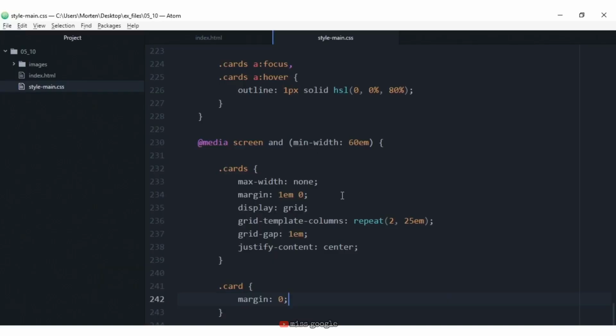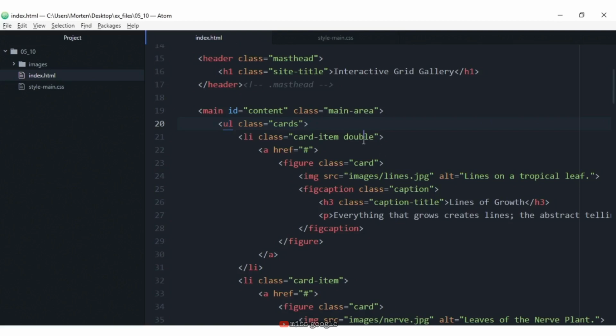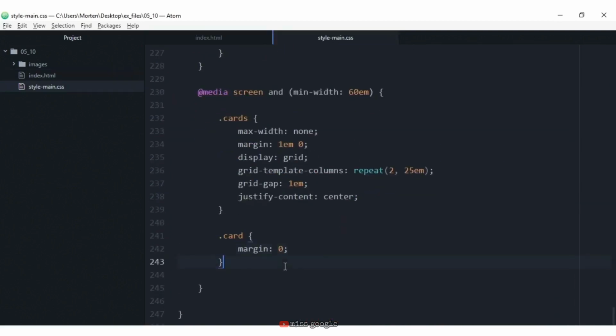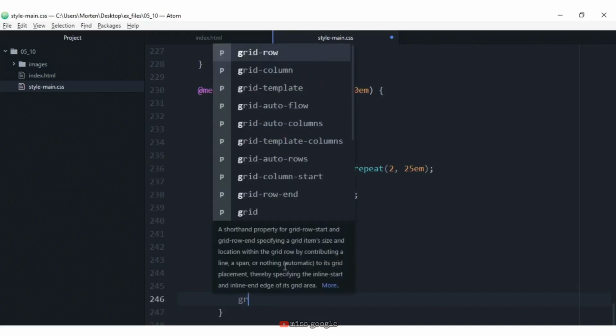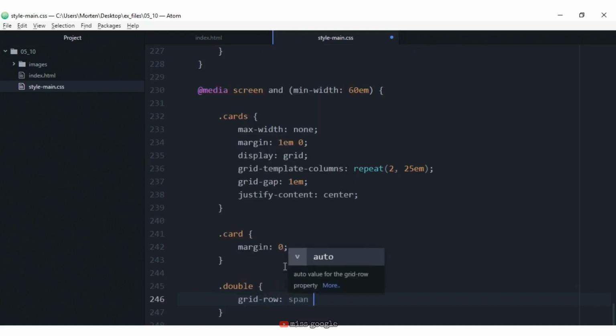I'll do that using the double class we used previously in the course. And I've already added the double class to 2 elements in the HTML. So if I create a new rule down here and target double, it'll automatically apply to just those 2 elements. So in the double rule, I'll say grid row span 3.